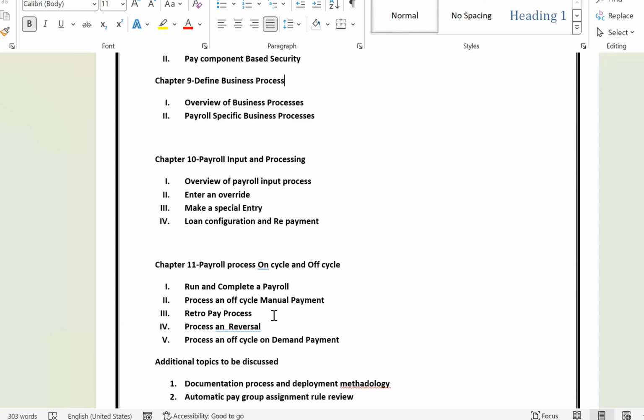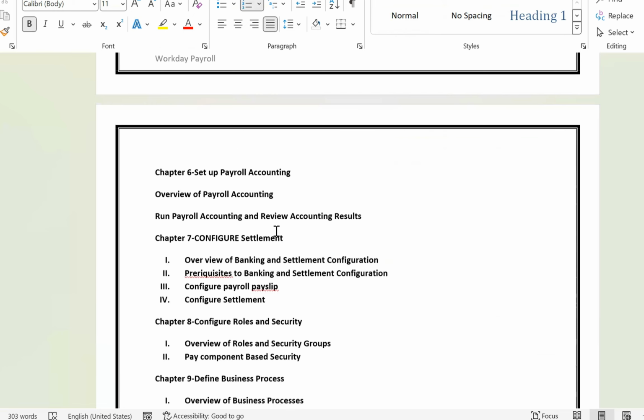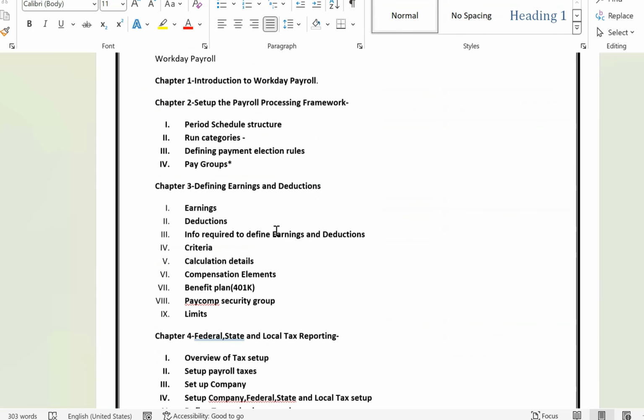Additionally, we'll also discuss the documentation process for a payroll project, like what methods we will follow, what documents we will use to capture the data, requirement data gathering, how automatic pay group assignment will work, and how to create test cases. Simple test case configurations we will also discuss. Okay, this is about the course, friends. Anyone have any questions? I can help.